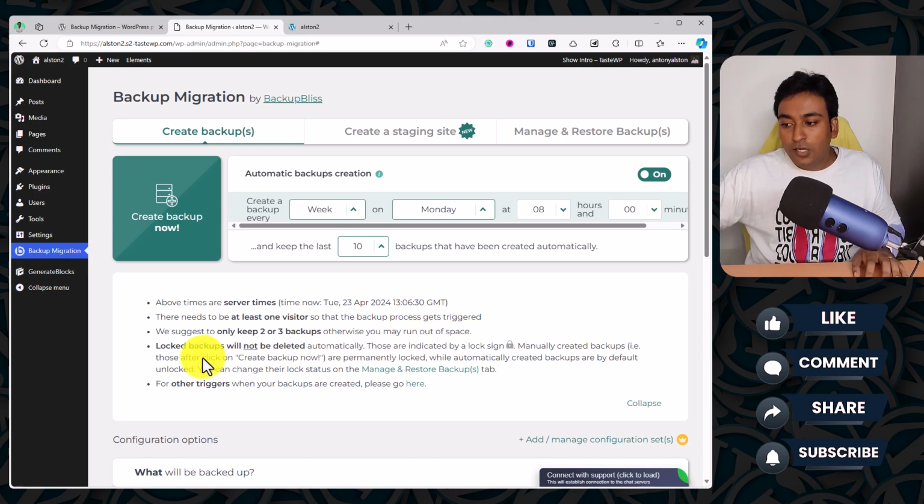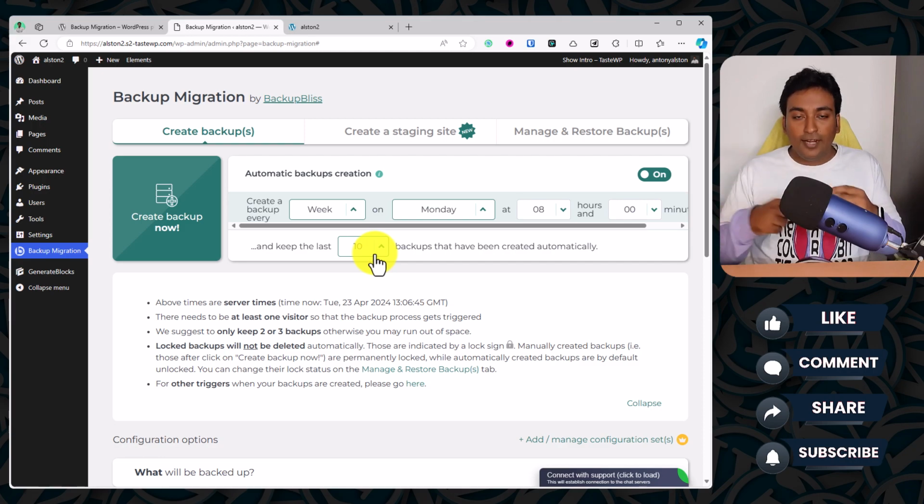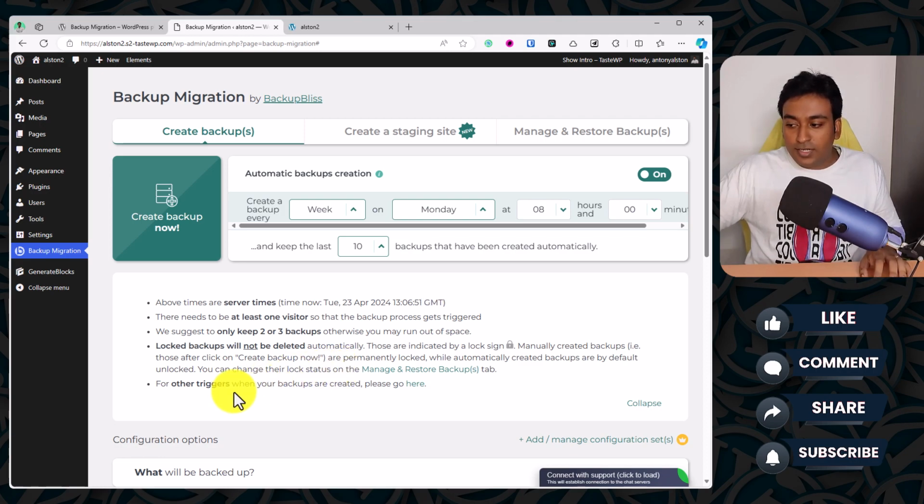Locked backup: when you create a manual backup, it is locked, which means only you can delete it. The system will not automatically delete that backup for you. But the automatic ones are going to be unlocked, because after 10 files, it is going to delete the earliest one. So it's saying that as information for you. If you are looking for other triggers also, you can go here and learn about them as well.